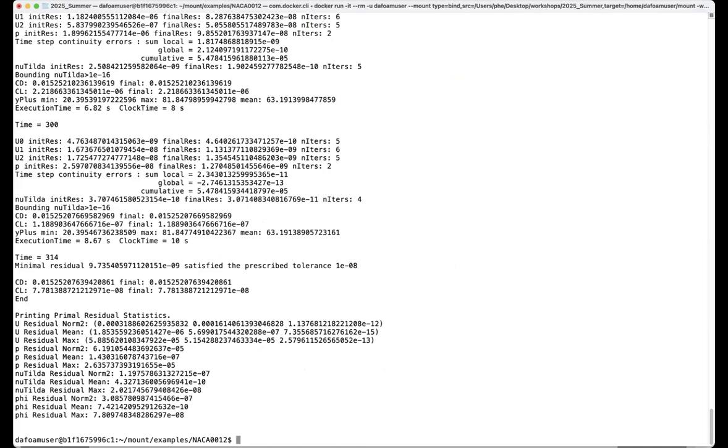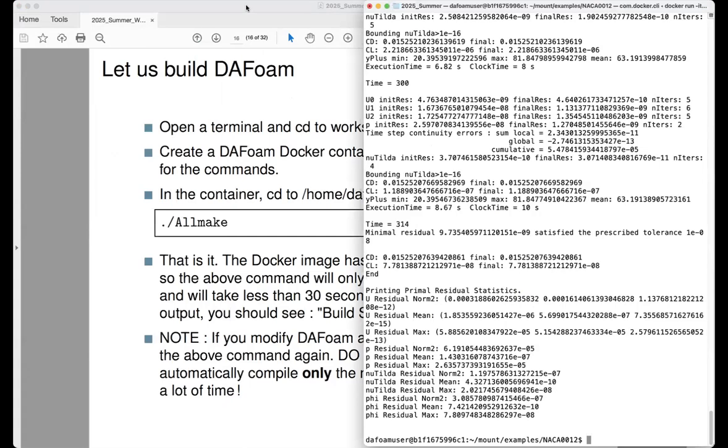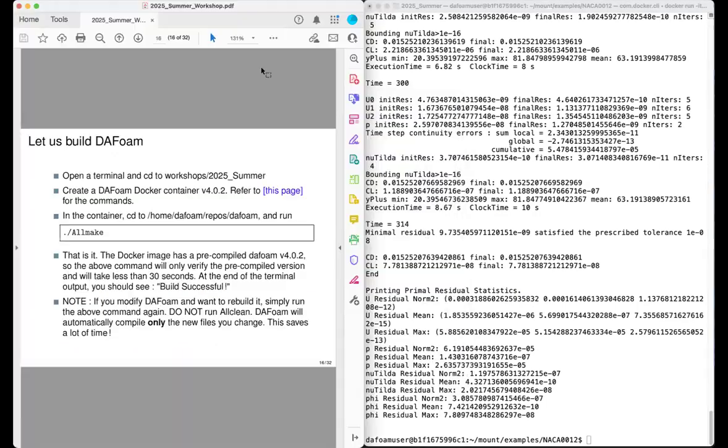Let's open your terminal. What I'm going to do now is put the slides and my terminal side by side. Let me know if you can see. I'm showing two windows. On the left is my PDF slide, on the right is my terminal.